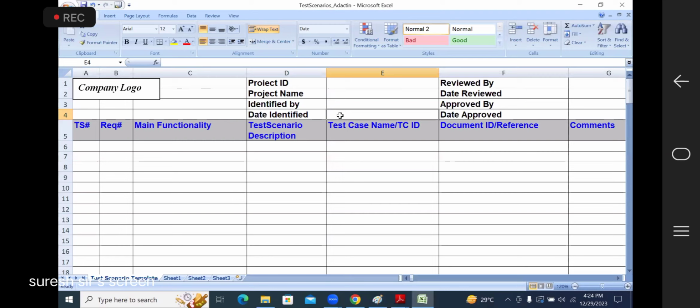Next one, date identified. Description: current date of started test scenarios.